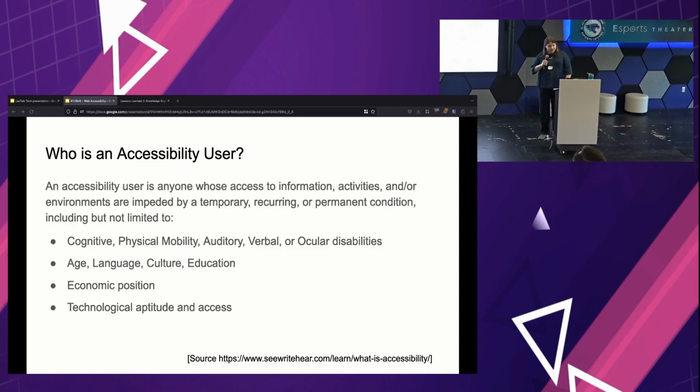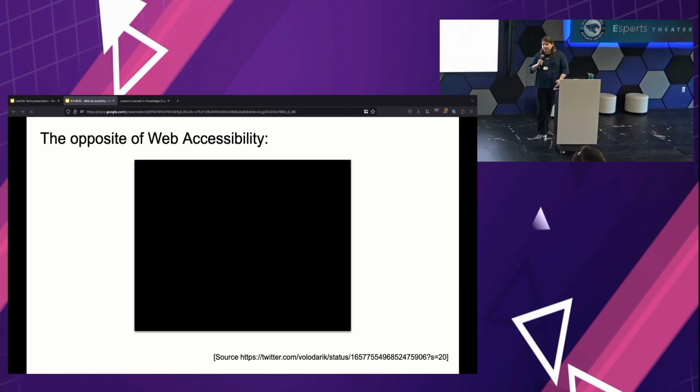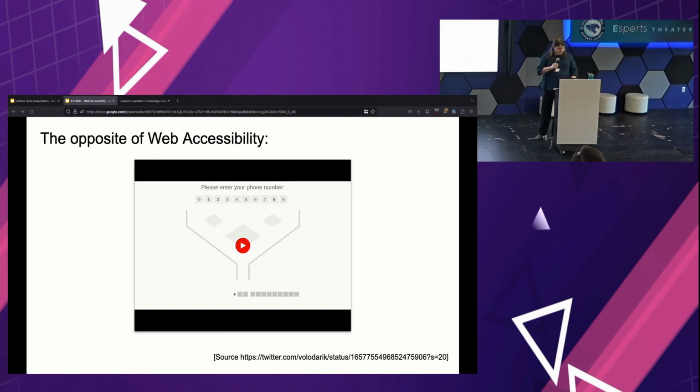And some other things to keep in mind is economic position, which leads into technological access. So if you are in a certain economic position, you won't have access to technology. If you don't have access to technology, then your technological aptitude is not at the same level as someone else. And in a lot of software development, we rely on certain mental models that a user might have. Say, everyone's used to infinite scrolling because Twitter's had it for a decade, but maybe not everyone can make that same assumption. So we've talked about definitions of accessibility.